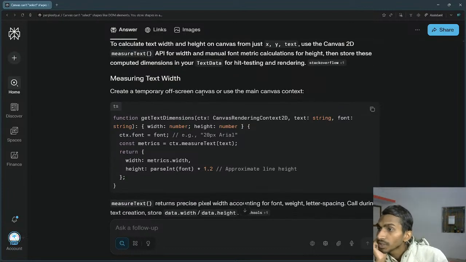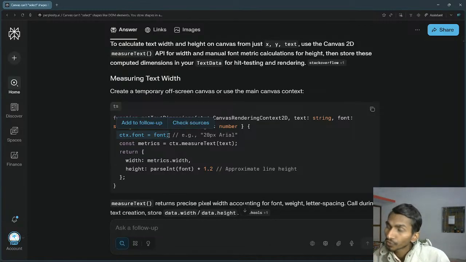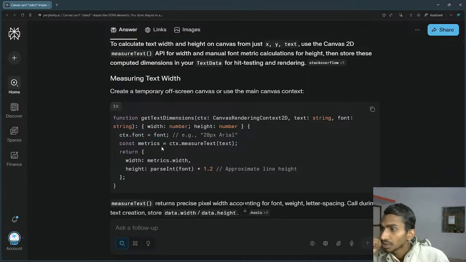Create a temporary off-screen canvas or use the main canvas context. Main canvas context. I've got the text, I've got the font. I need three things. I need the context, okay, I will get that. I need the text, I will get that. I need the font, I will get that. Then when I've got the font, I have to set it, ctx.font. By default I'm using 40 pixels, so that will be set. Once that is set, I call ctx.measureText. It will measure the text.